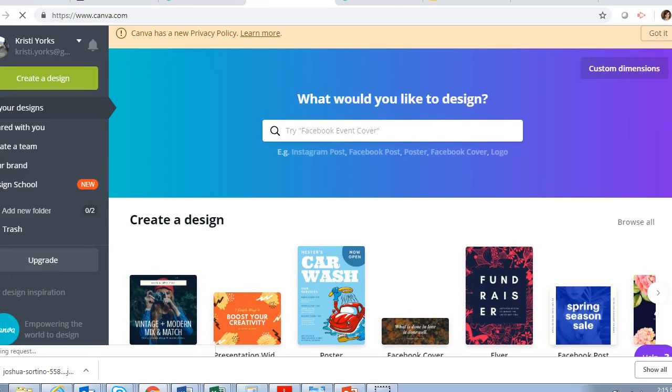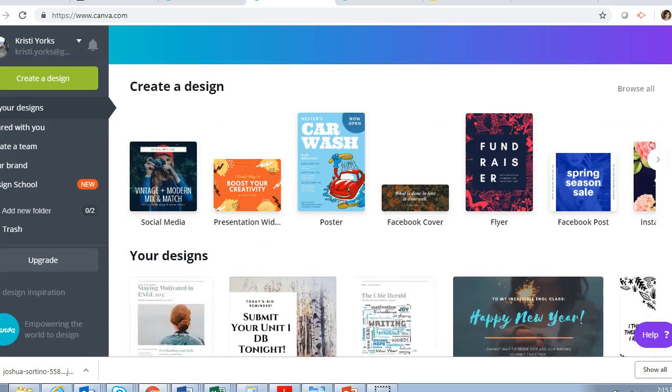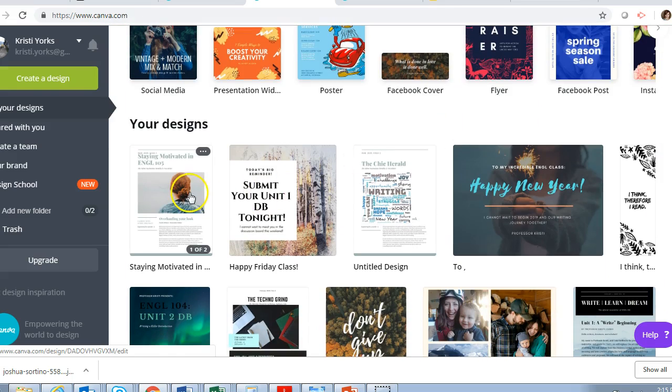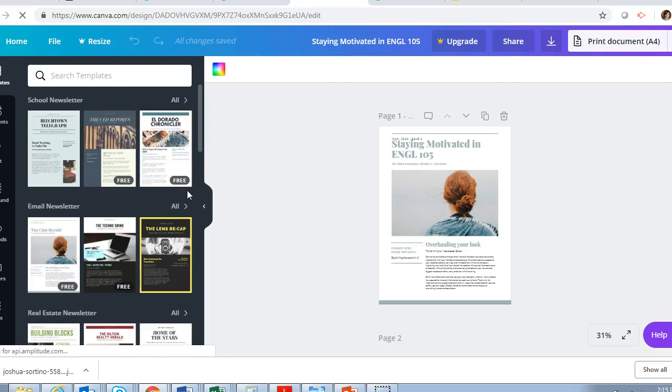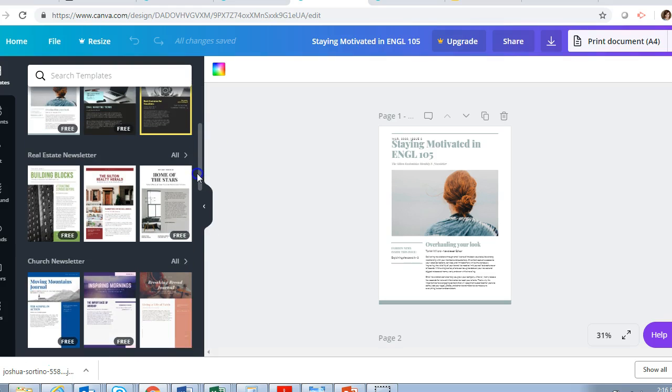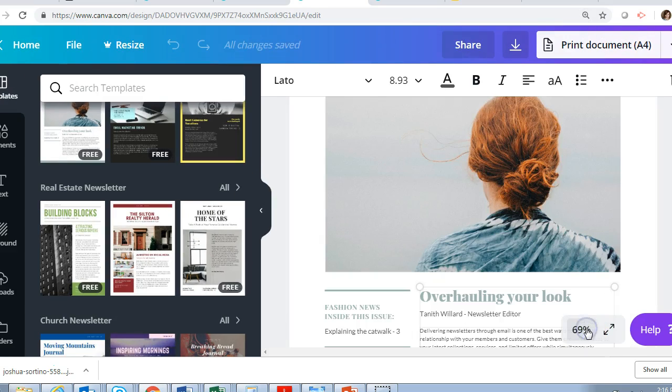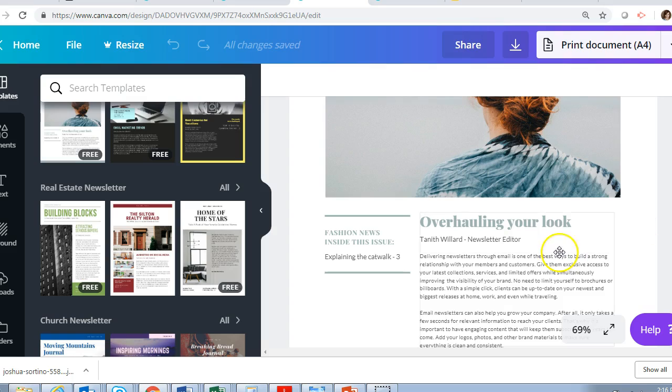And what this enables you to do is once you've decided what you wanted to design, let's say we want to do a newsletter, you'll be able to pick a template. Make sure you pick a free template. They've got hundreds to choose from. And you'll be able to add images. And you'll also be able to add your own content.